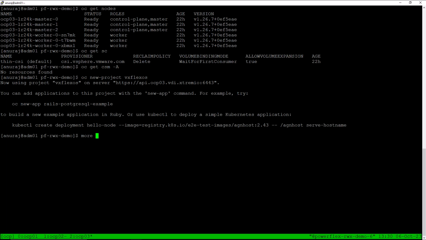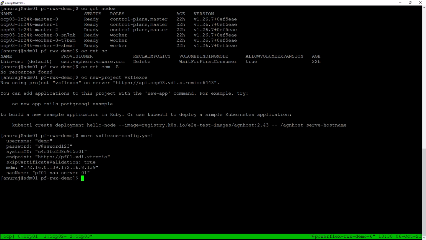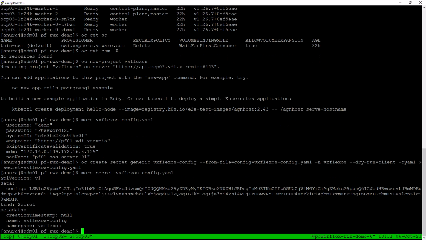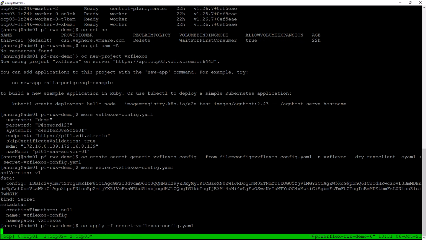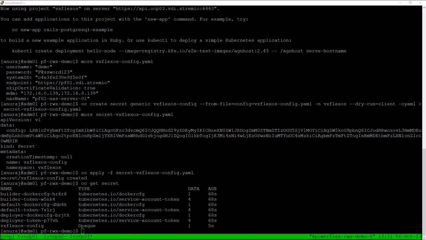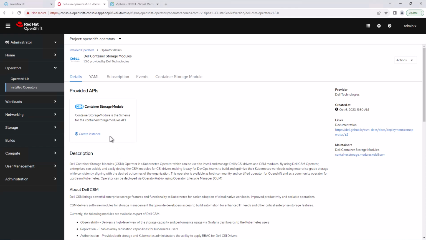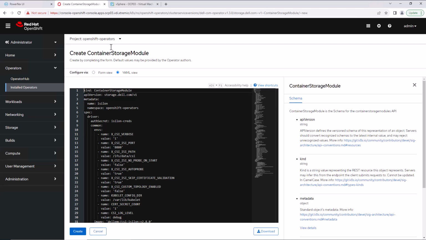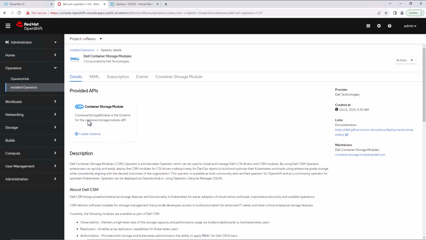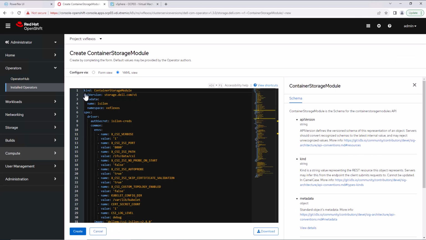I already created the configuration file for the PowerFlex array. And by using this configuration file, we can create a secret. Now let's apply this YAML file to create the secret. Now the secret is successfully created. Now we can create the CSM for the PowerFlex. So select the VxFlex OS project and create the CSM instance.